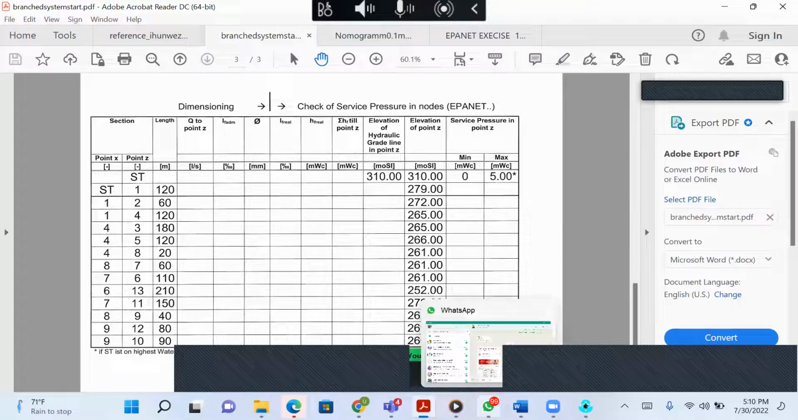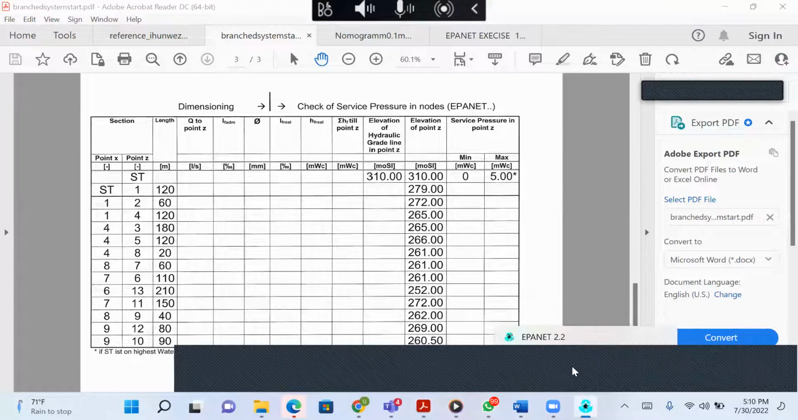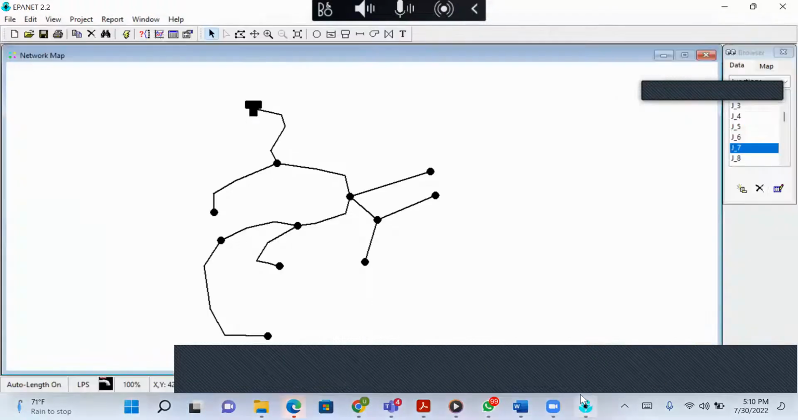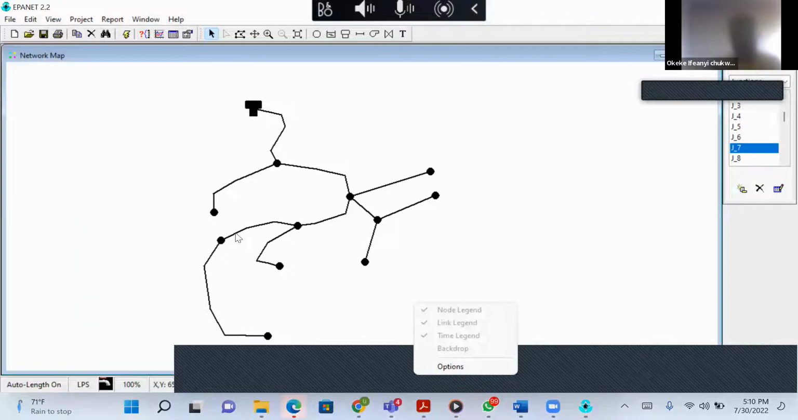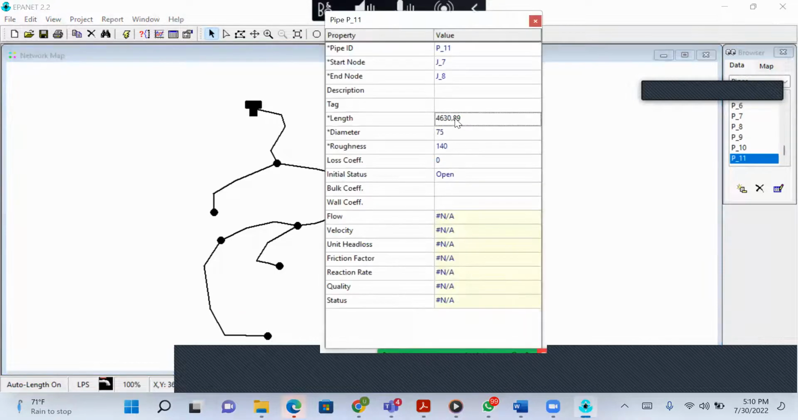So what will I do? I will come over to my EPANET model and input it. If I click on this pipe, this length was because my auto length was on. I will remove this length and put 210. This is the auto length that it captured automatically. This 75 is because I set it as 75.